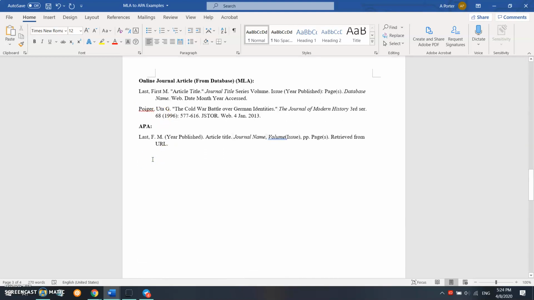We're going to start it off just like every other way. We're going to find the author. So Poiger, P-O-I-G-E-R, comma, U-G. And this is an instance where we have the middle initial, so we are going to include it in the citation. But again, we're not going to spell out the name, either the first nor the middle, only the last.